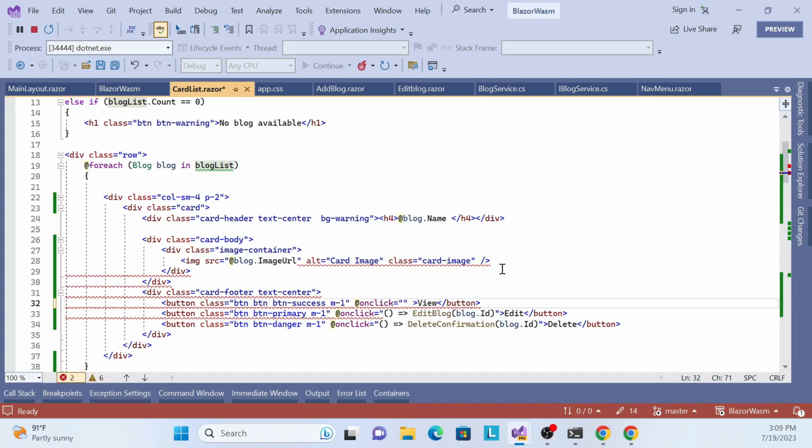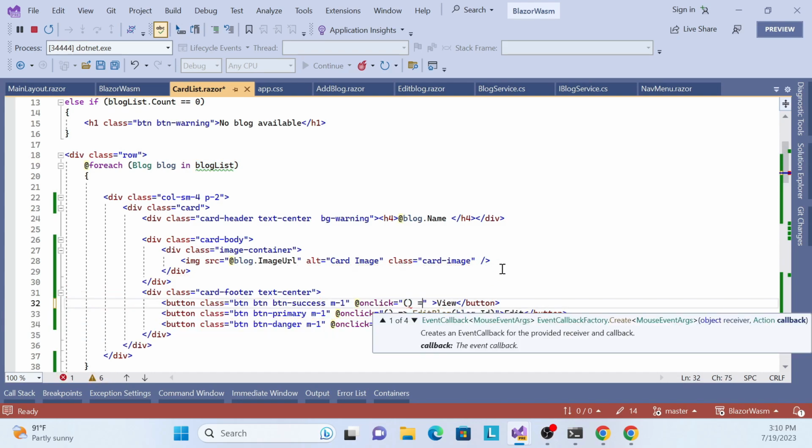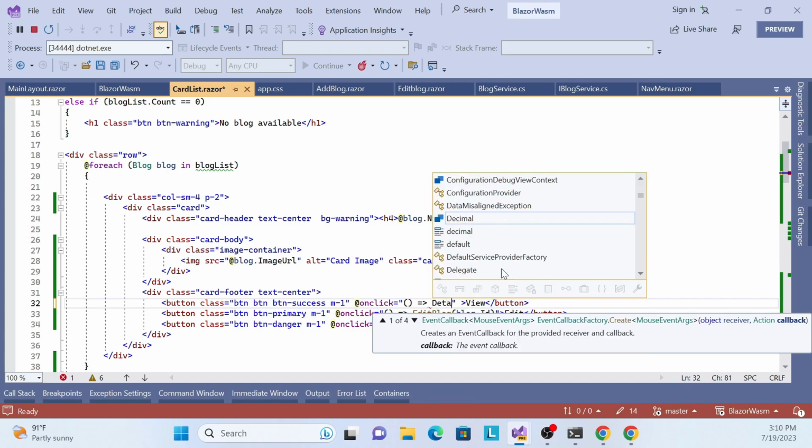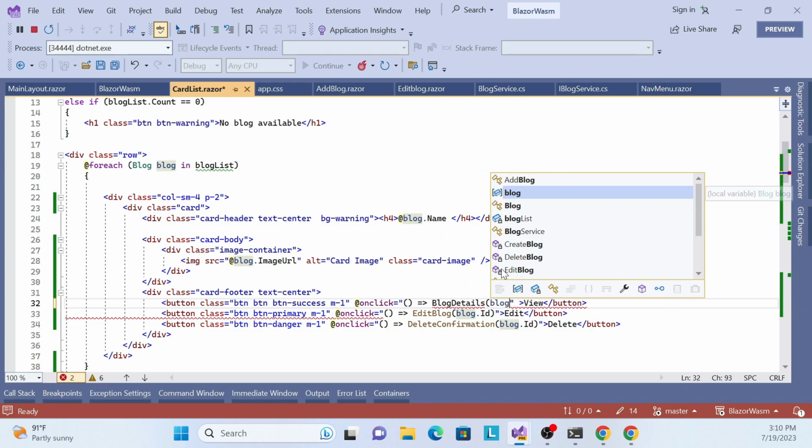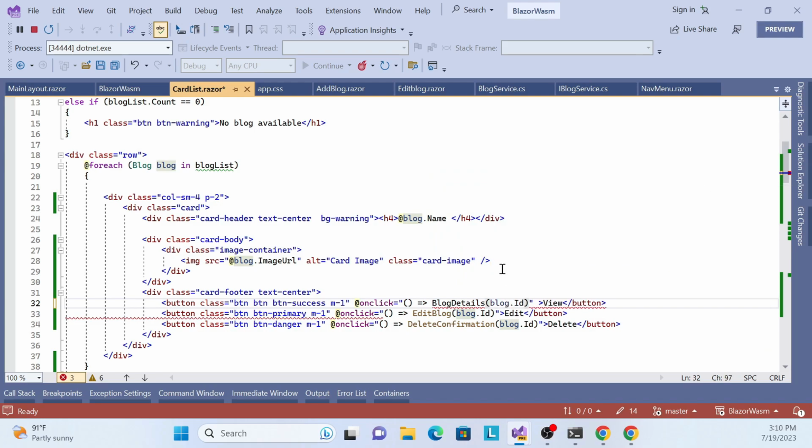Okay, so that's why we are trying to create a lambda expression, and it is called a block details. Let's call it block details, and let's pass block dot id. Block details, yeah, that's fine.